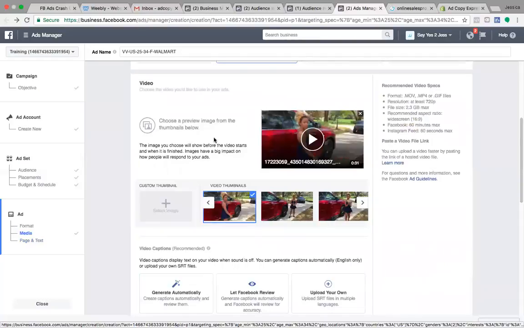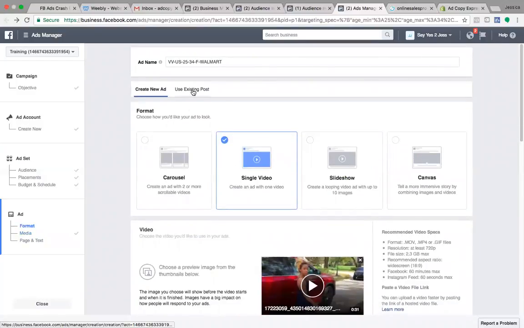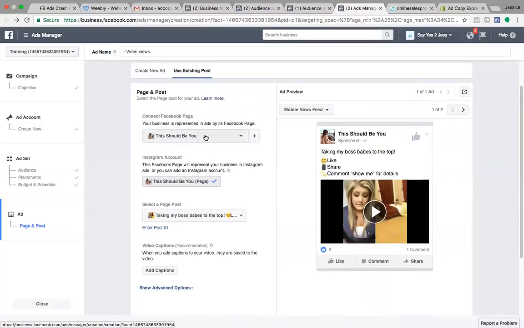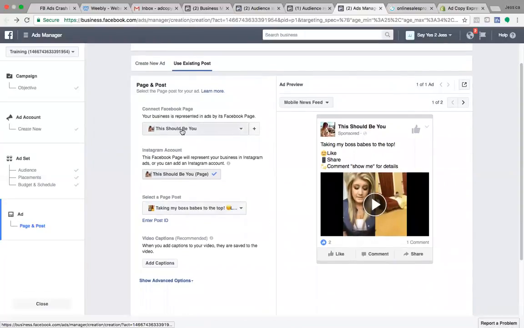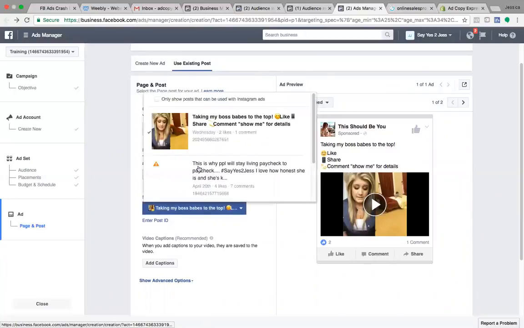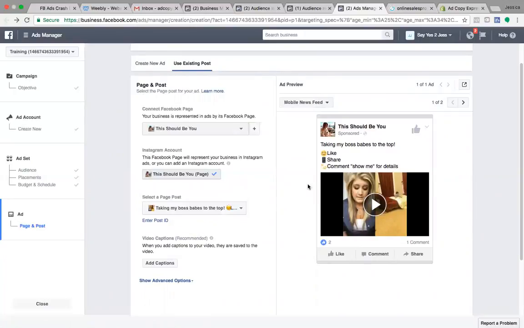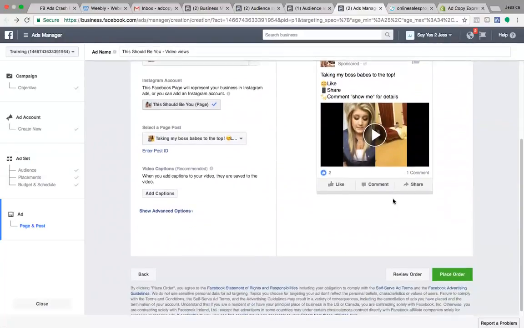Now, if you wanted your ad to be visible on your page and you're okay with that, you want people to see the amount of views and comments on there, all you would do is click on use existing posts. You would have to post on your page first for this to work before you start the ad. Name the ad name. And then you just pick what page you want it from and which post you want, okay? I personally wouldn't use this because this has like, share, comment. So if I was making this an ad, I would take it off and I would just say taking my boss babes to the top. And I would let people watch it. And you see the thumbnail has nothing to do with money. And I would just place order.